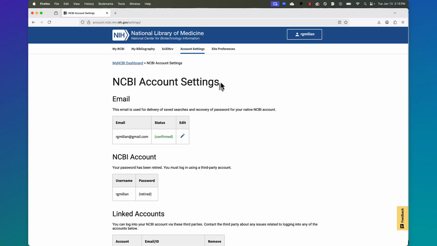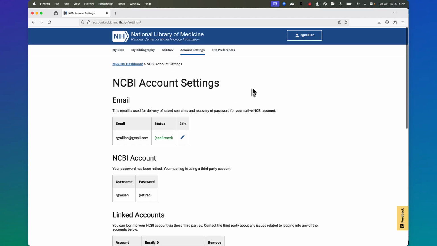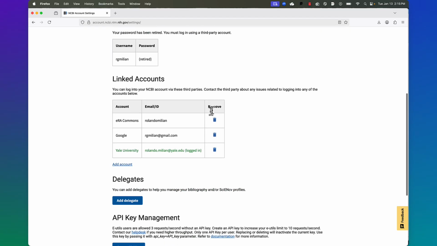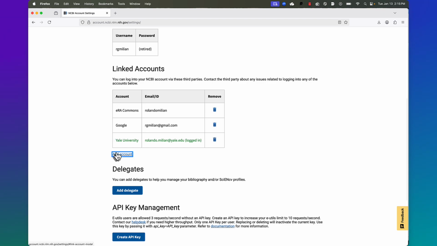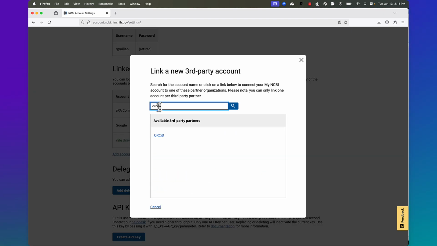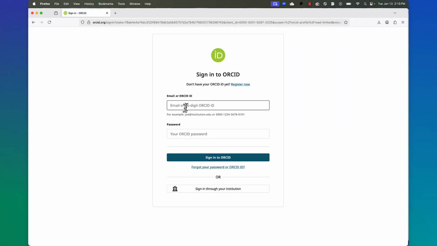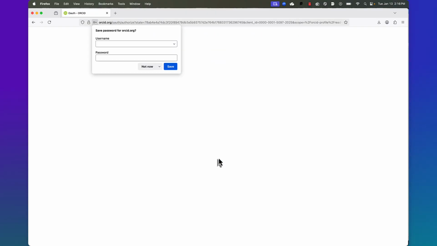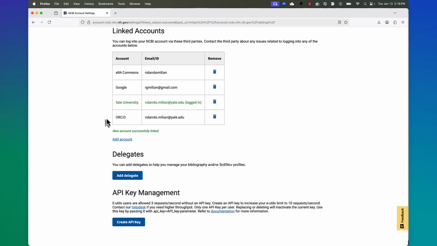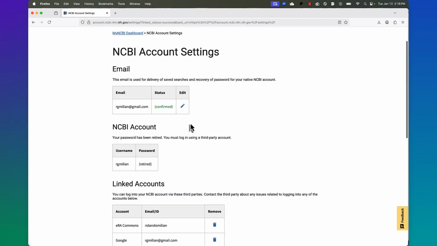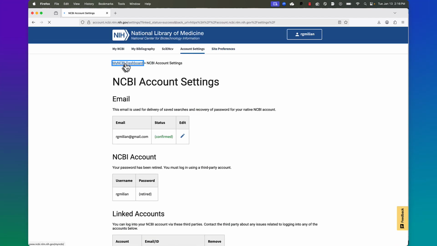So the way you link the ORCID to your NCBI account is from this account settings page. On the linked accounts, you can add account and find ORCID. Click on ORCID. As you can see now, ORCID is one of the linked accounts to My NCBI. So you can go back to the dashboard.